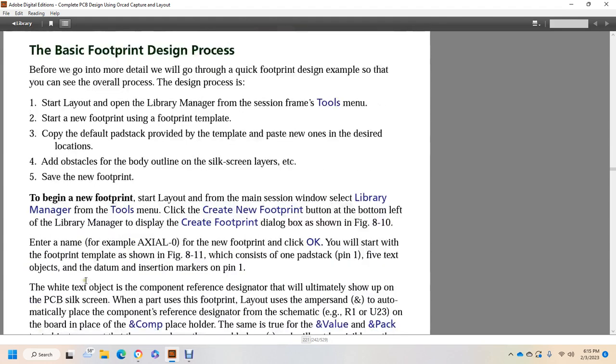Save the new footprint. Begin the new footprint with Start Layout. From the main session window, select the Library Manager from the tools menu, then create the new footprint from the bottom left of the Library Manager display. The create footprint dialog box is shown in figure 8-10. Enter the name of the footprint, for example AXL0, and click OK.